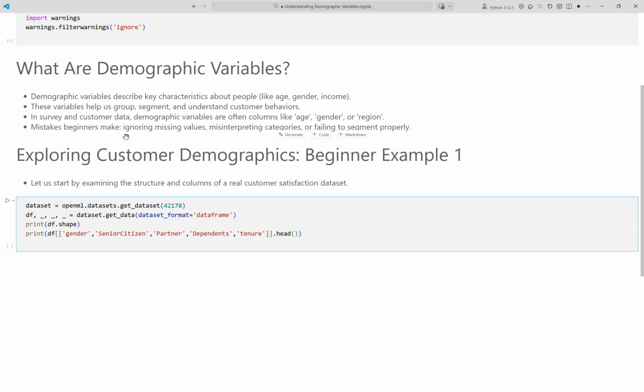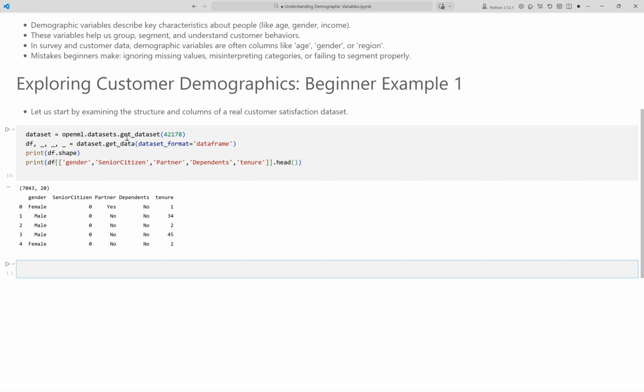The output shows that the dataset contains 7,043 rows and 20 columns, indicating a sizable data collection. The sample rows highlight key demographic features like gender, senior citizen status, partnership, dependence, and tenure. This helps us understand the structure and variables we will explore to analyze customer demographics in future lessons. Try printing other demographic columns and see what values they contain.